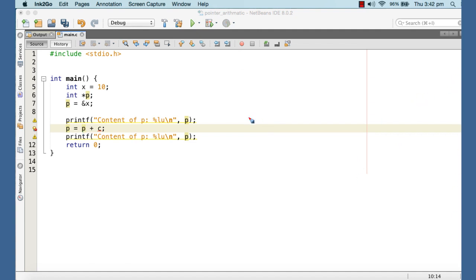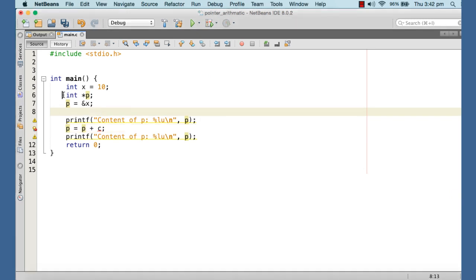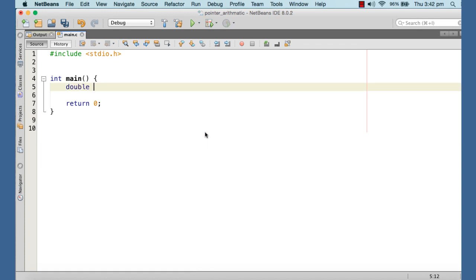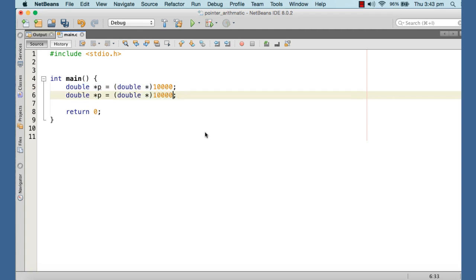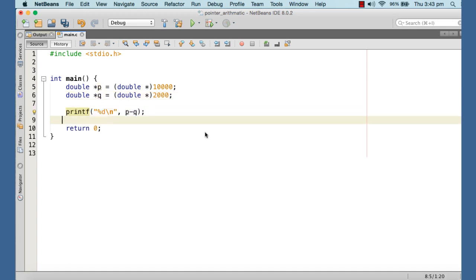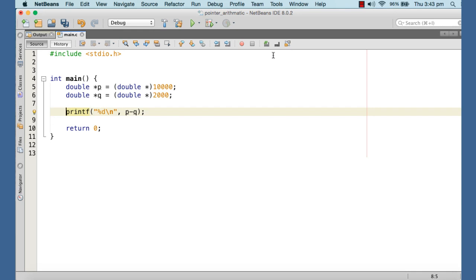Now I would like to give you one question here, and that's interesting. Let me just go on and remove this. So we have a double pointer P, and that is initialized with something like this. And we have another double pointer, say Q, and we are initializing this with, say, 2000. Now I'm printing P minus Q. Can you guess what's going to be the output in this case? I'm giving you the block diagram again that will help you to evaluate this.